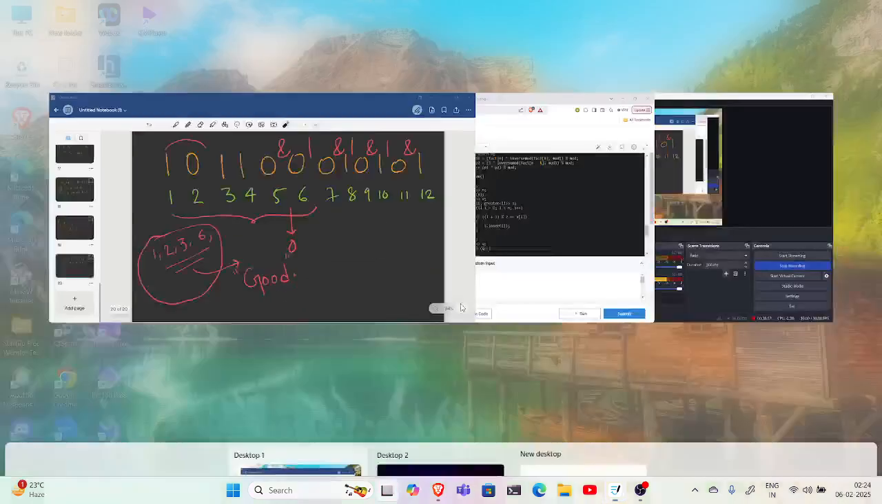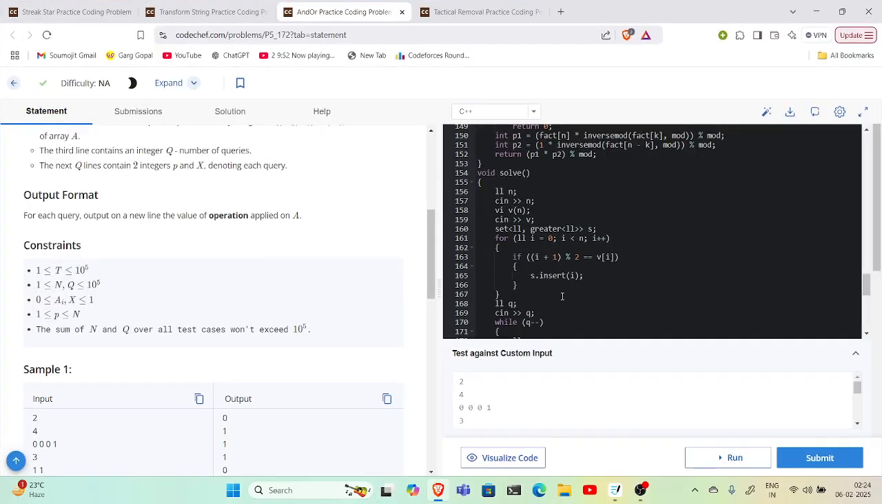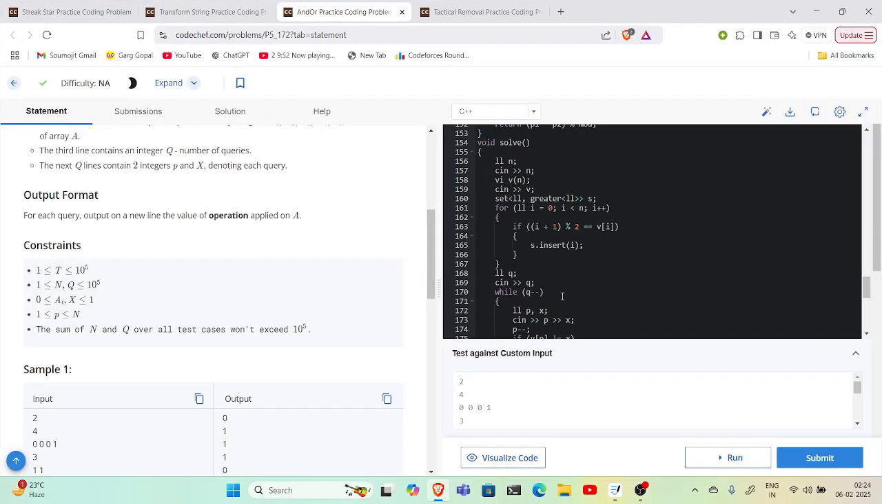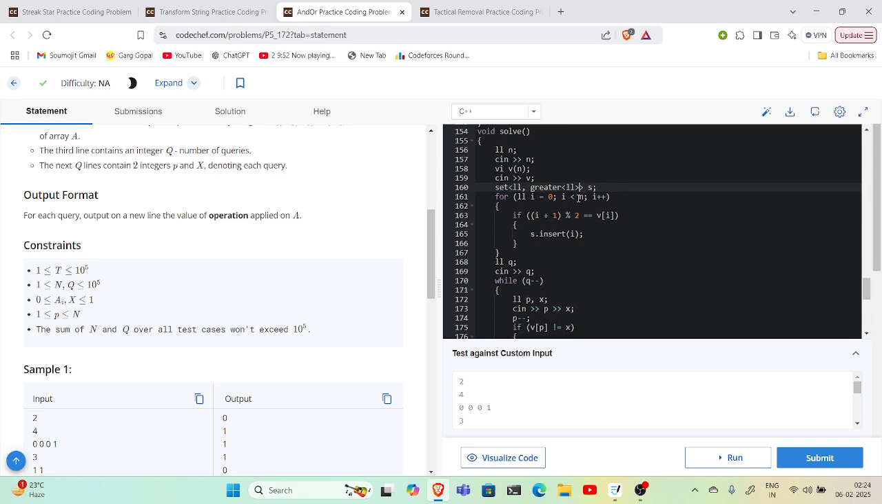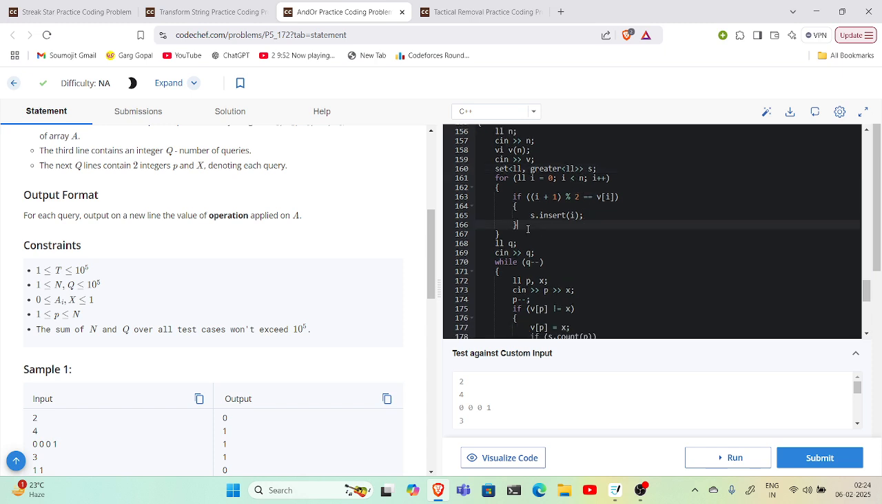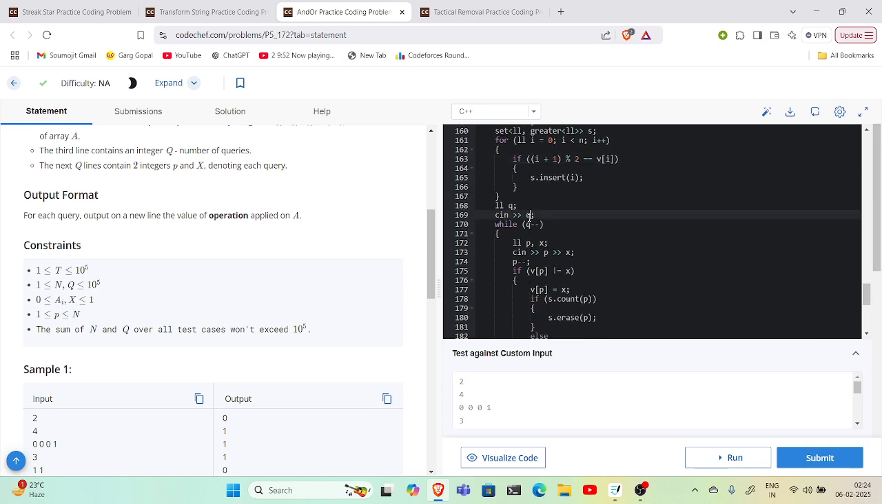Okay, so let me show you the code once. Probably that will make things a bit more clear. So look at what I have done. I have taken n as input, the vector as input, then I have made a set. I have kept this greater LL because I would be requiring larger elements, for the largest element from the set. Now here I have maintained the set where I have stored all the good indices. Instead of i modulo 2, I did i plus 1 modulo 2 here just to maintain 1-based indexing here. Fine. Now I am reading the queries.